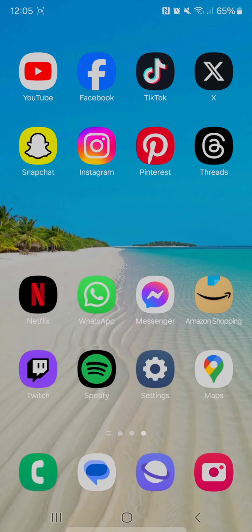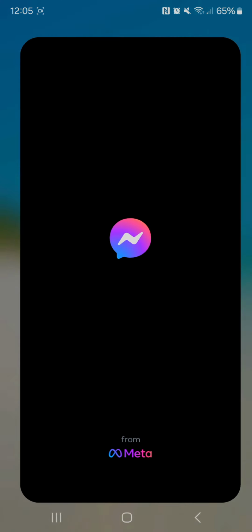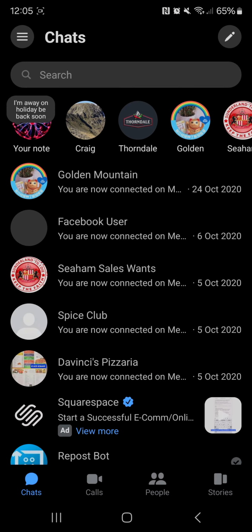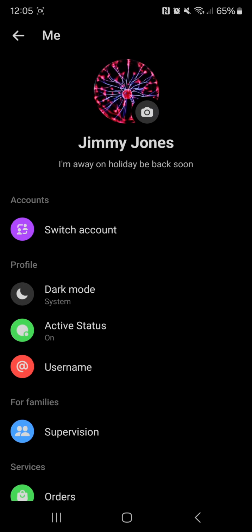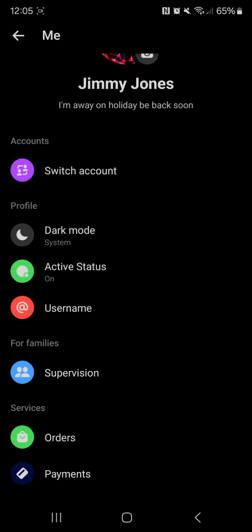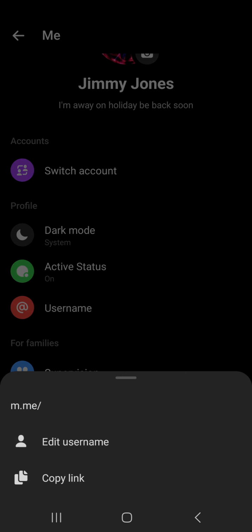So all you need to do is open up Messenger, then click on the three lines on the top left, then click on the settings cog on the top right. Once you're on here, underneath profile, it should say username, so you can just click on that. And then it should give you the option to edit username.